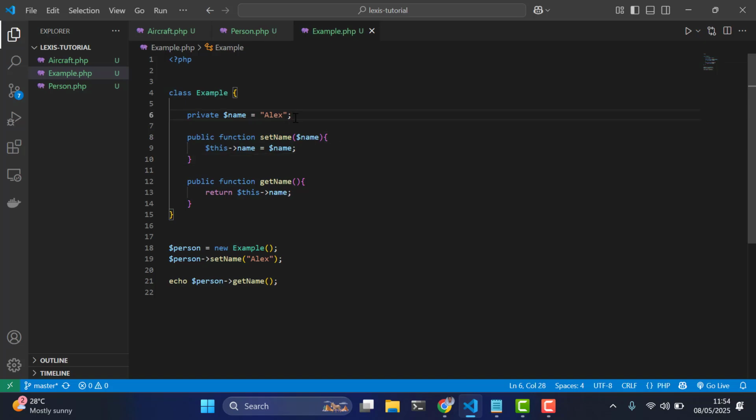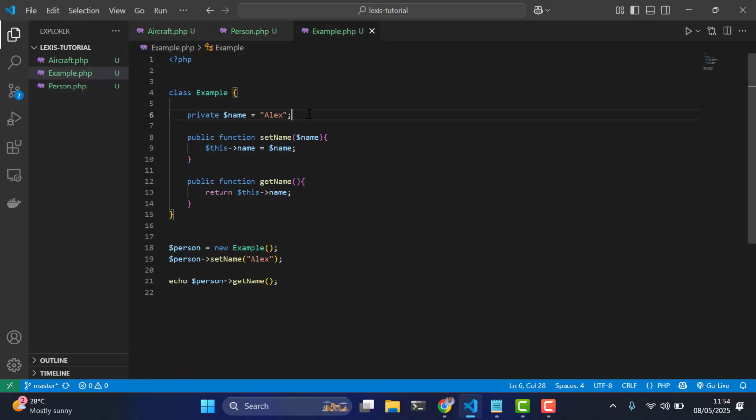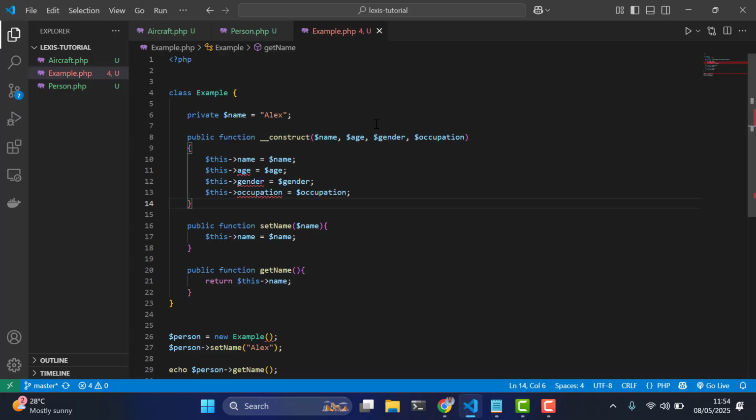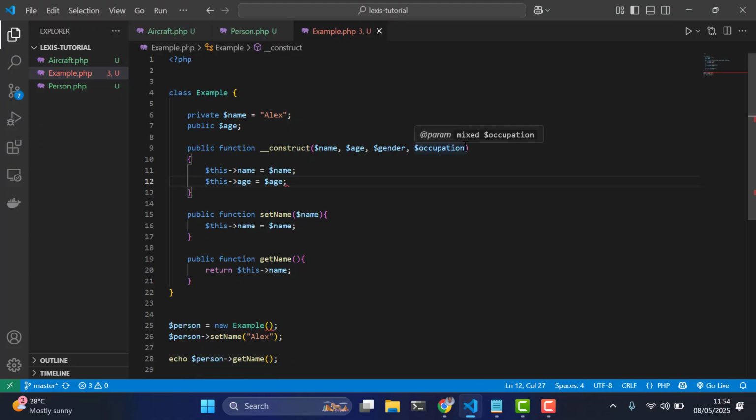Let's say I have set something fixed for this thing, which is Alex, and I don't want anything to overwrite or modify it. Let me think of one other example I can use to relate. It's better. So we have name. Let me just add age. Public age, like this. Where is this one?